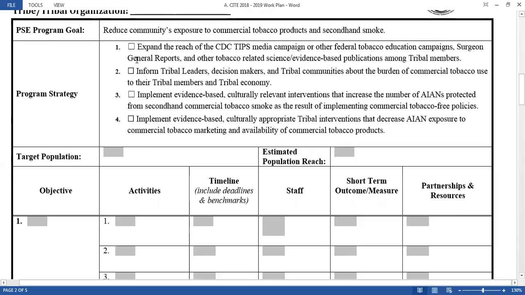In addition to that, there are only 4 strategies in which you can try to accomplish that PSE program goal. So as a CITE applicant, you are required to select one or multiple of these program strategies in order to meet that goal. The first one is expand the reach of the CDC TIPS media campaign or other federal tobacco education campaigns, Surgeon General reports, and other tobacco-related science or evidence-based publications among tribal members. So that's focusing on doing media campaigns, education that's tobacco-related and can be distributed among tribal leaders and tribal members.